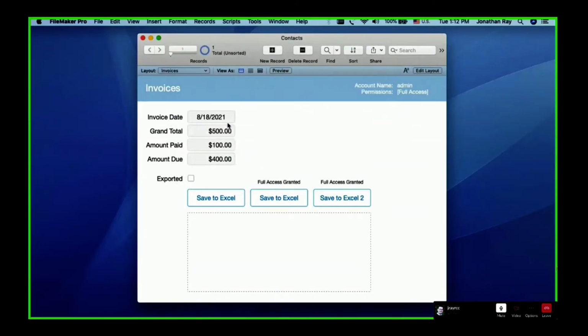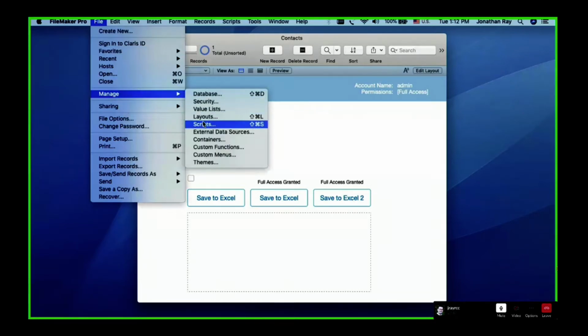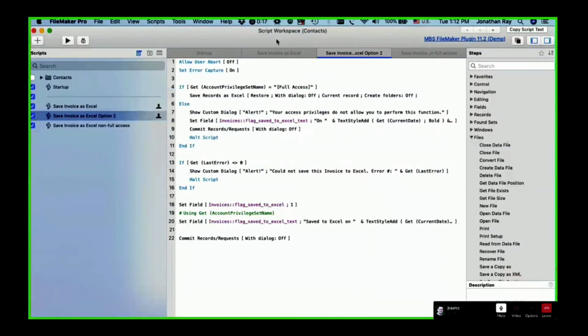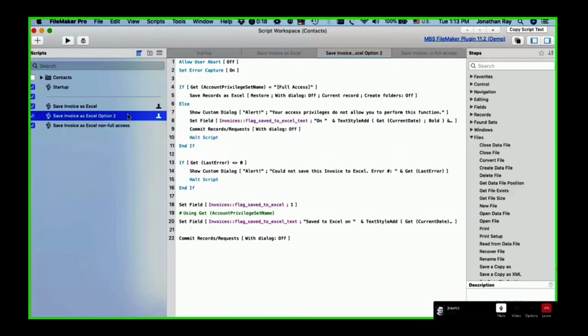Okay, I'm going to go into scripts, which is File, Manage, Scripts, Command-Shift-S, and I have three different scripts available. Let's start with this one. It says Save Invoice as Excel, non-full access. You see these little people icons here? The first two have them.